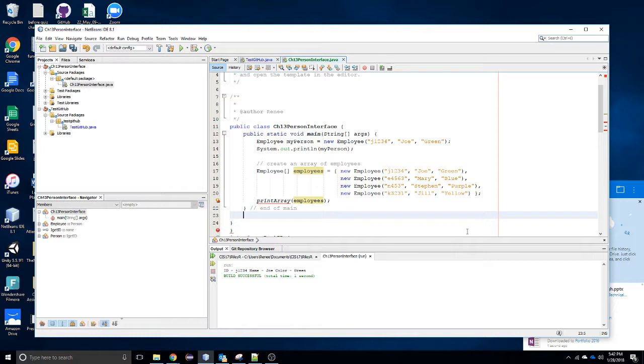Okay, so this curly brace is the end of the main, and right after that is where I want to put this new method, and it's going to be public, and because it's going to be called by our main, we're going to have to make it static. It's not going to return anything, so we can call it void. And with the same thing for print array, it's going to expect to read in an array of employee objects, and we'll call it all. It's going to be all the employees, right?